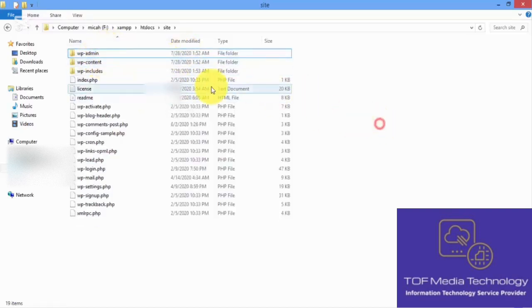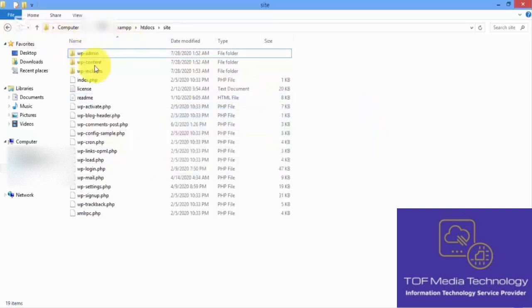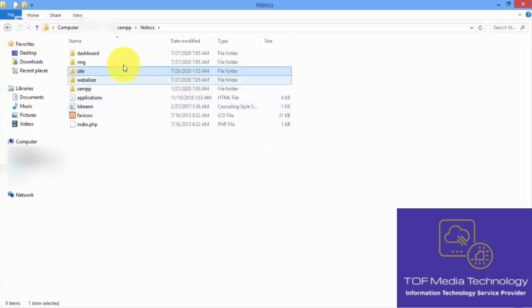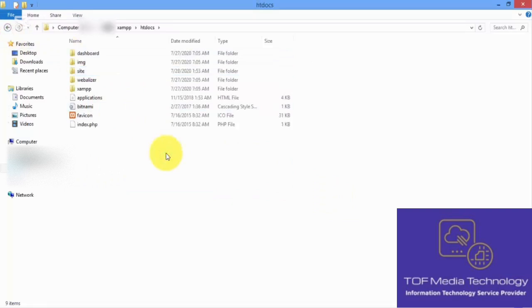So now what we have here is the XAMPP htdocs site. Inside the site we have the WordPress config files. All right, so if you take a step backward, you can see the folder named site, and if you open it, you can see whatever the WordPress folder contained that we pasted earlier. So now let's proceed to the next step.